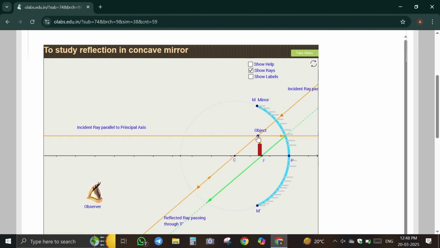This way, we can check new positions. So let me now try it for F. When the object is positioned at the focus, where is the image formed? As you can see, the image is off the screen. That means the image is formed at infinity, hence it is not shown here.